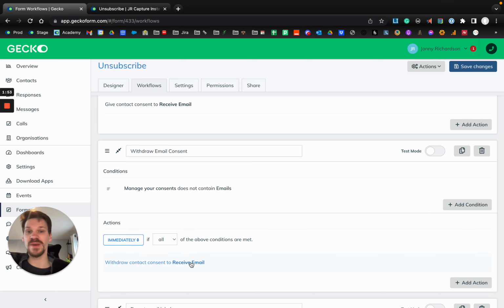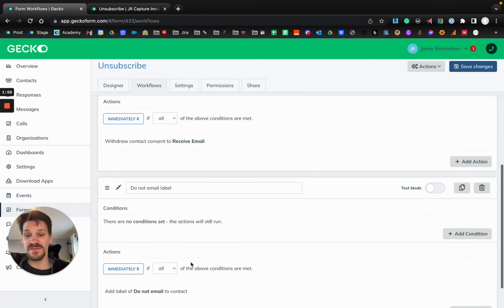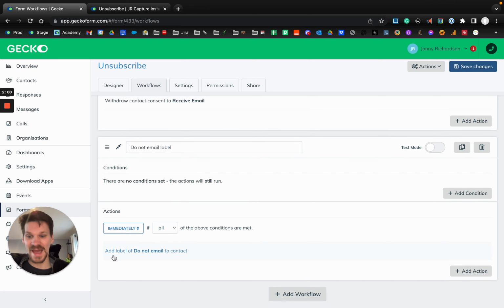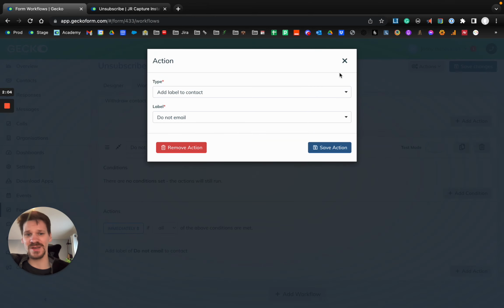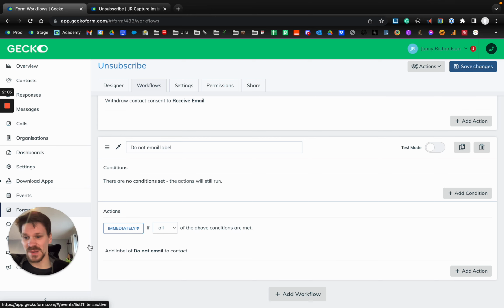Now, it may be that you're not making use of consents at all in Gecko, in which case no problem at all. Another thing you could very easily do would be doing something like adding a label to the contact. So it could be as stark as do not email. And going forward, anyone with a do not email label is somebody who you're not going to be pulling into any email broadcasts, for example.